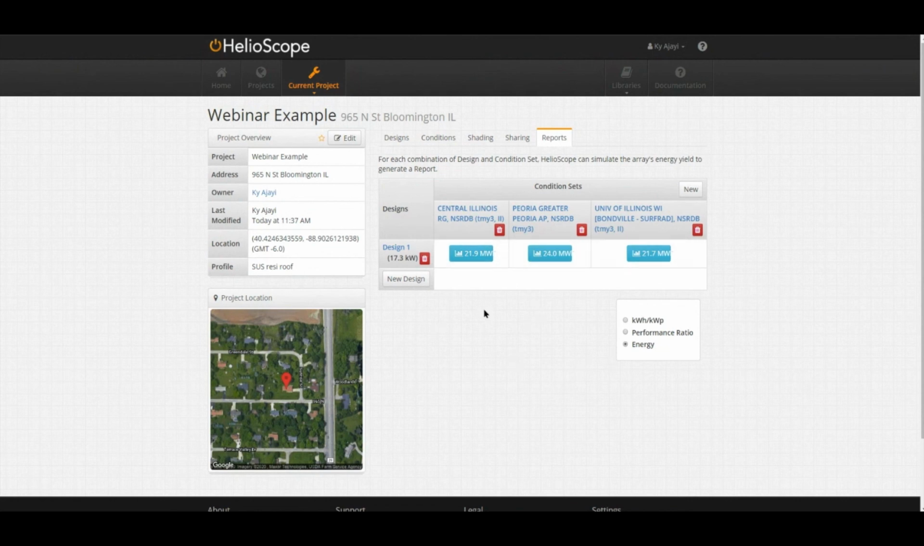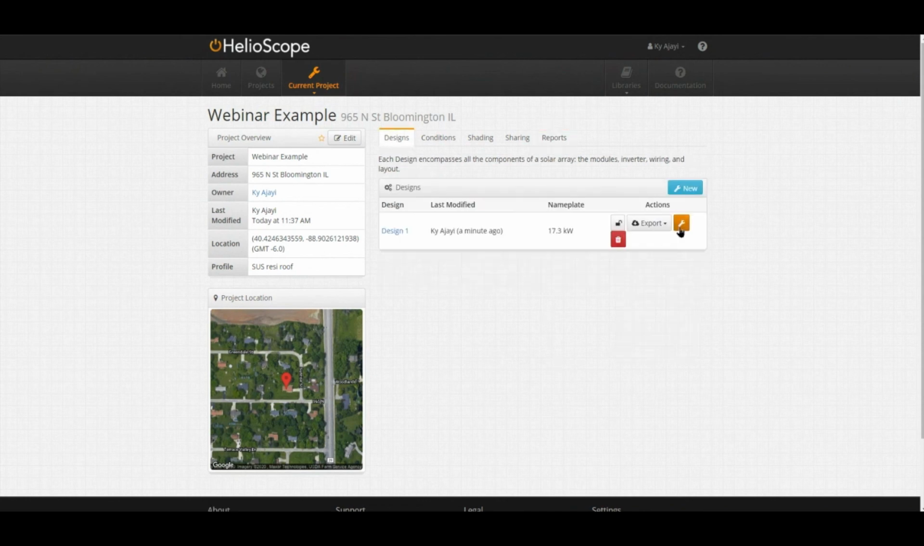So I would compare this to how much energy the customer was using. If this was too much power, I could go back into my design and take some modules out. If it's not enough, then I can look at using a more high-powered module to get them more energy. So that's the basics of Helioscope design.